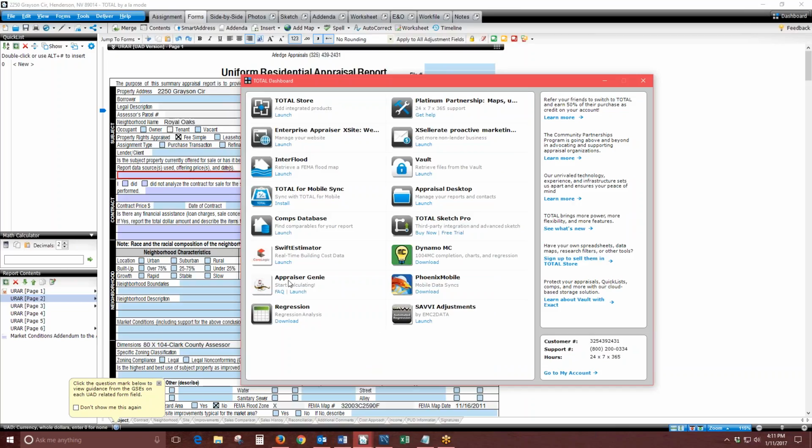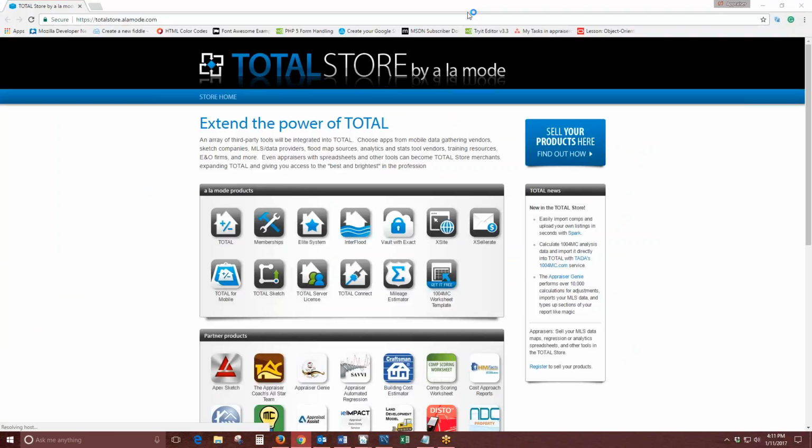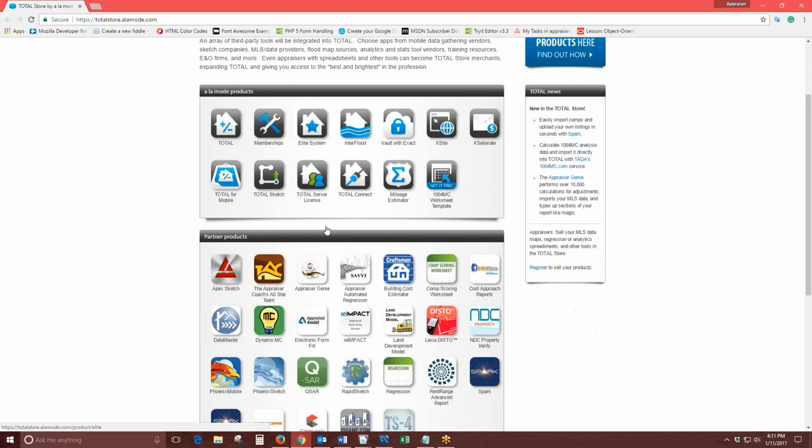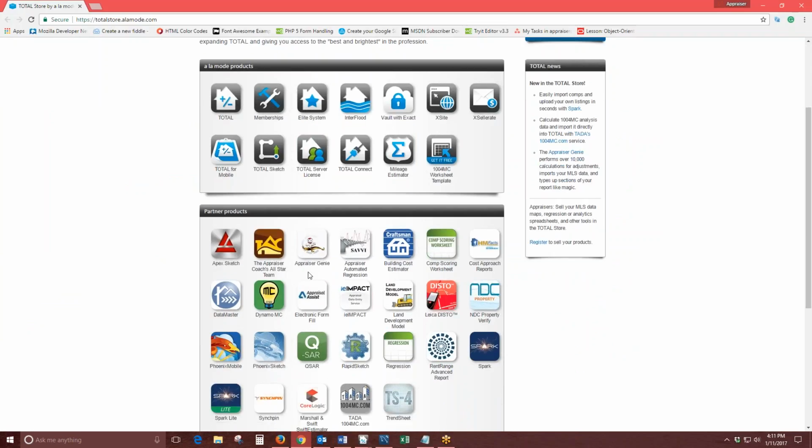Now I've already installed Appraiser Genie, so you're going to see Appraiser Genie listed here. But if you have not installed it, all you have to do is go to this total store icon at the top and you click on launch. When you click on launch, you're taken to the total store. All we're going to do is scroll down here. Under partner products, you'll of course want to click on Appraiser Genie.